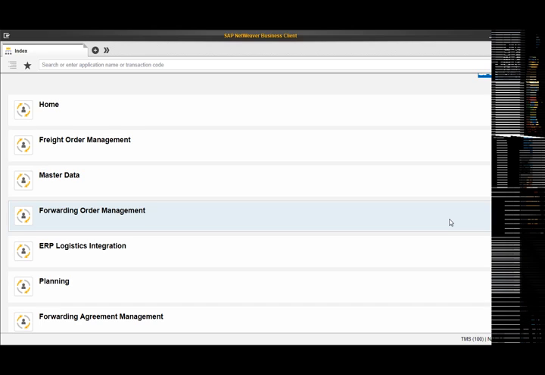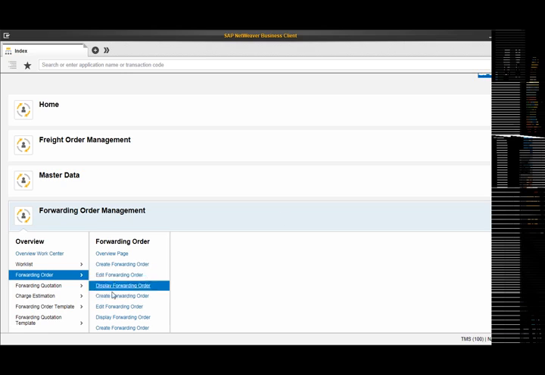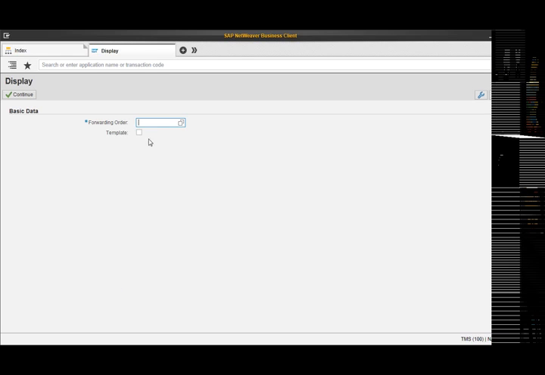As said in the presentation, this scenario can be run on forwarding order as well as on the freight order. So we'll be doing it on the freight order in this current scenario. So I'll just go and create a forwarding order initially. I will use an existing forwarding order, or you can as well use a template or create a forwarding order right from scratch. And just click on continue.